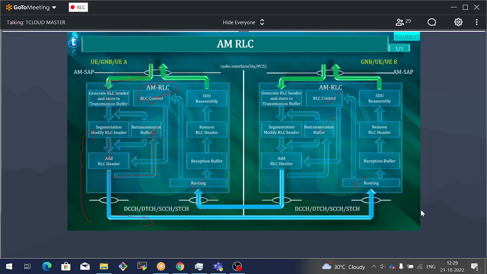So what's the idea of having this retransmission buffer in place? You maintain that copy till you get a positive acknowledgement from the other side. You make it wait there. Every piece of data you are sending, you maintain one copy there.